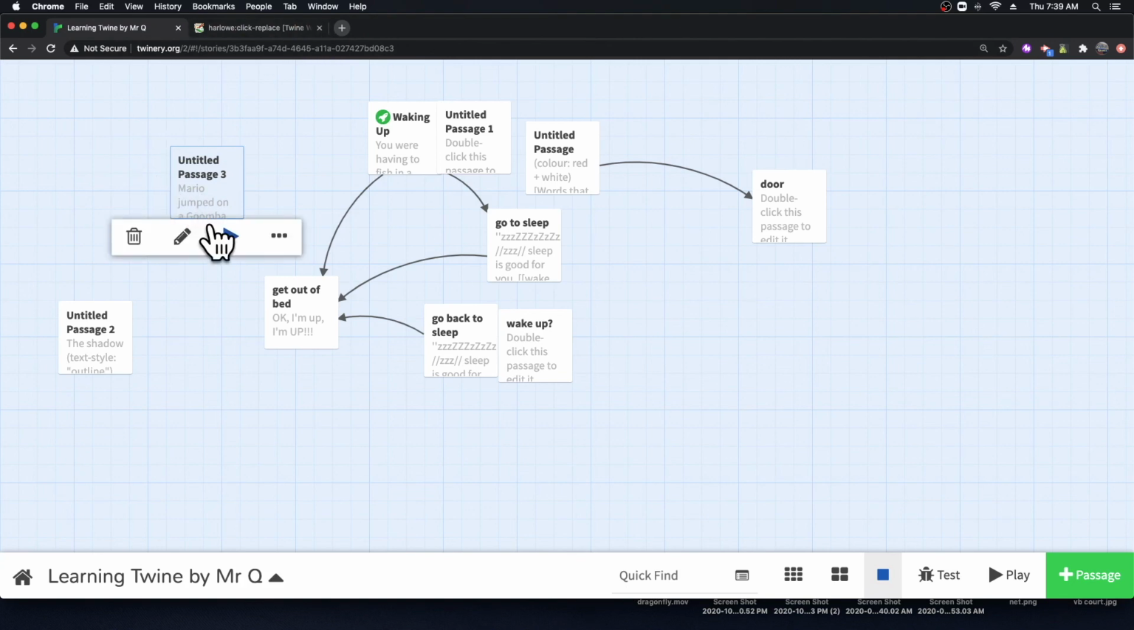All right, so that's click and click replace. Have fun with it, making it a way where you can click and it symbolizes doing actions or changing things or revealing new information to the player.